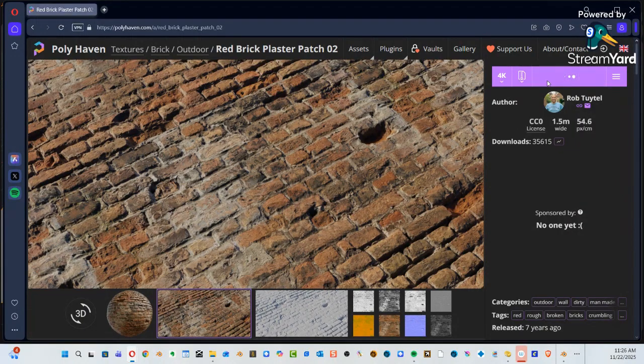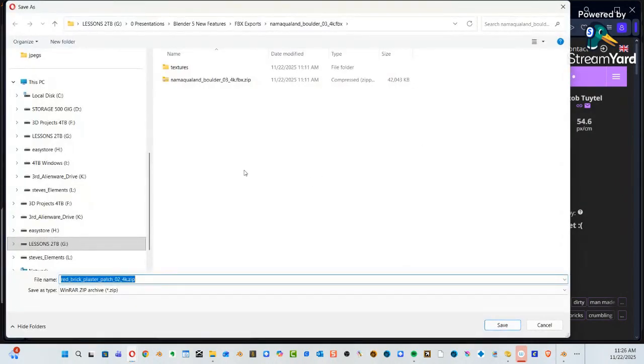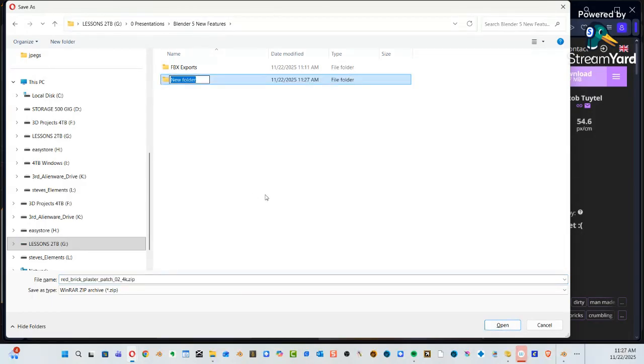Let's go download that one, 4K. All right, this is going to be textures, right? So I am going to have to go to a different folder, go to Blender 5. So we're going to go to a new folder called images.